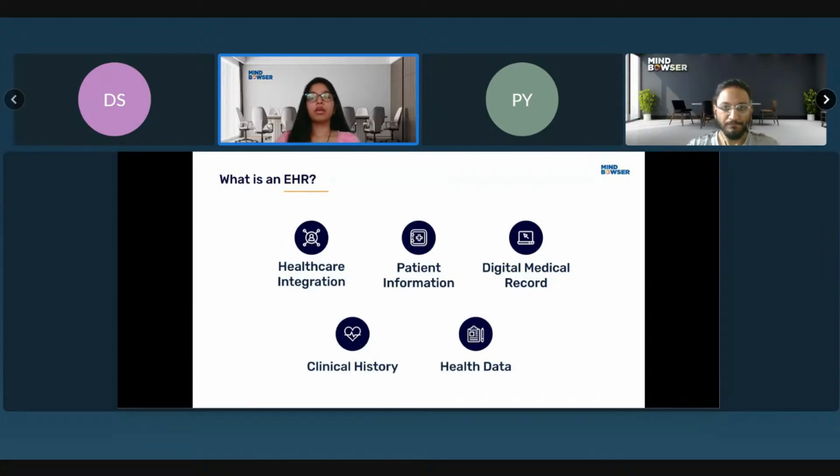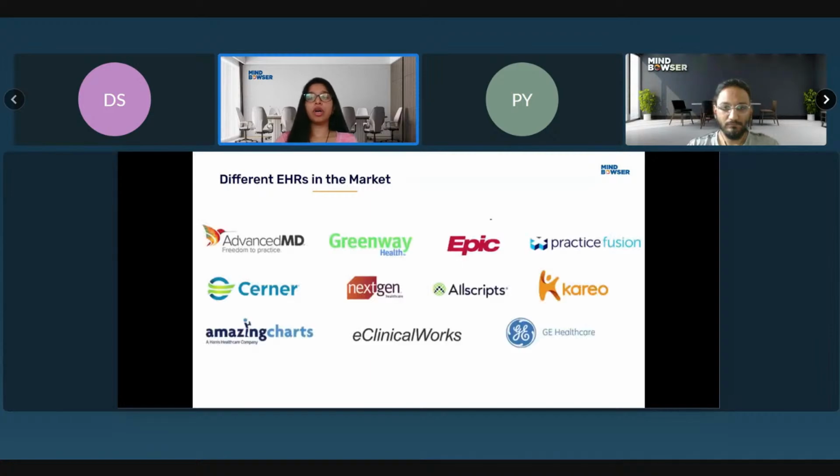Now let's have a look at the different EHRs available in the market. So here, as you can see, we have put together AdvancedMD, Practice Fusion, eClinicalWorks, Greenway, etc. Among all these, Epic is one of the biggest EHR providers in the world. It is used by many large hospitals. It allows seamless sharing of patient data across different healthcare systems and is used by numerous healthcare organizations across the United States.